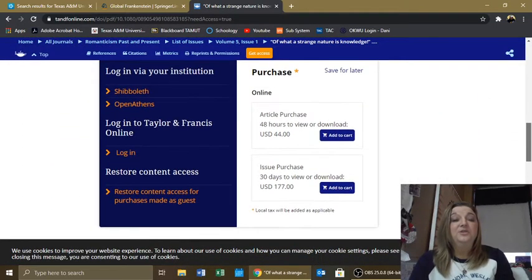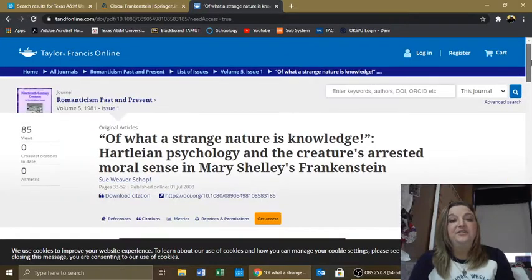Okay. So what it's wanting me to do is buy it for $50, or in the U.S. for $177 if I do a 30-day purchase. And this is like a subscription. So they'll give me access to their database for 48 hours for $50, and for 30 days for $177. Do not do this. All of these articles that you find online, you can get for free, okay?